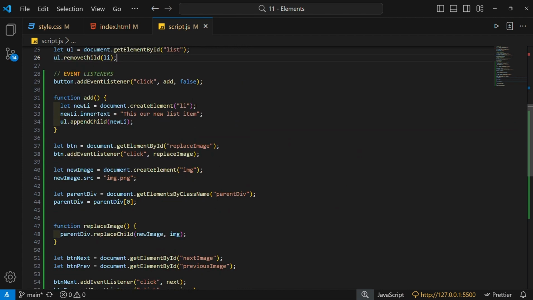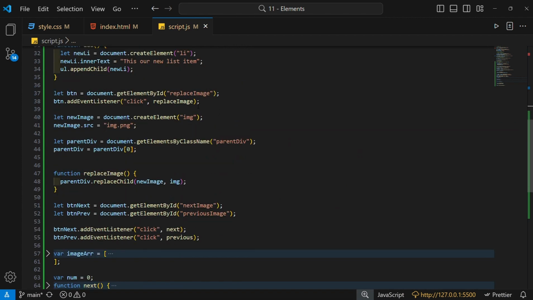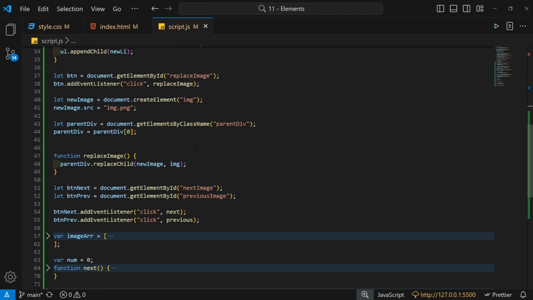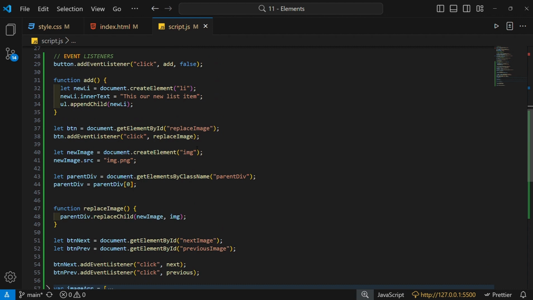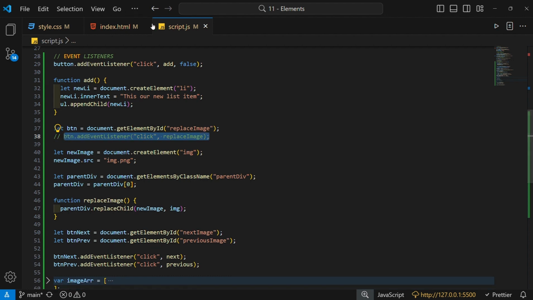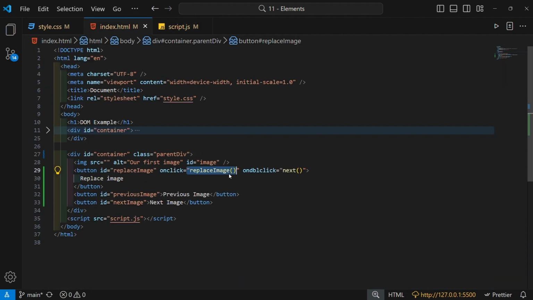So now there is that replace image, and I want to remove that from the event listener. Yeah, there is this btn.addEventListener replace image. So you can comment this out, then we directly call the replace image function using HTML. So let us see that on our web browser.